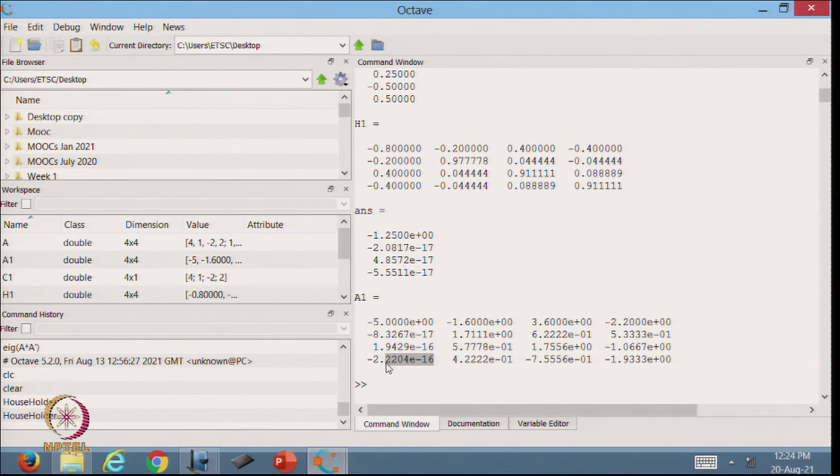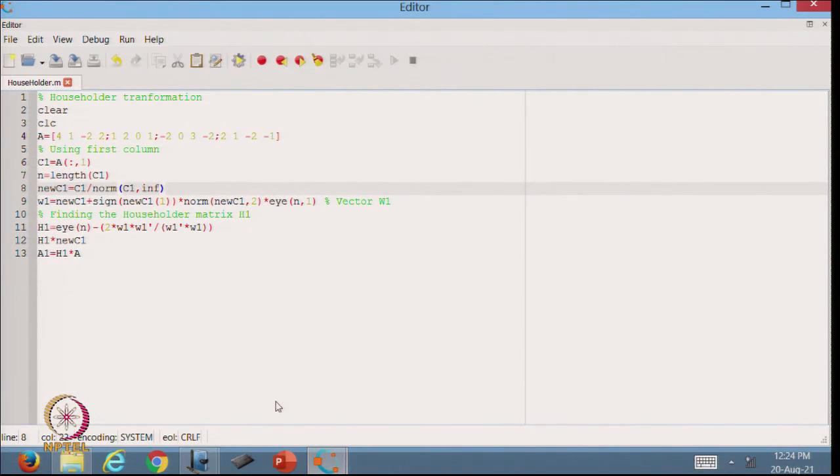Okay. So, now let us see. Up to here we are able to find out the householder matrix and its application transformation on the new C1. So, this is what we are able to finish. Now, let us do that one, applying on the next column.